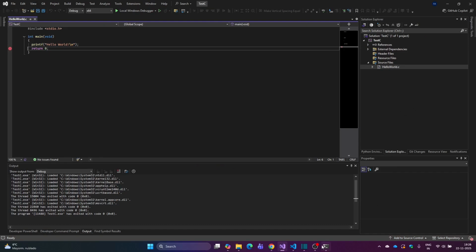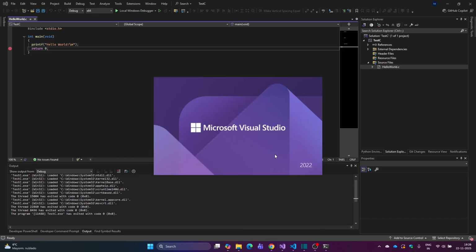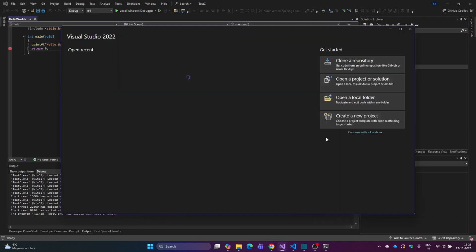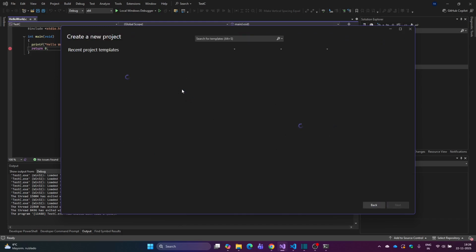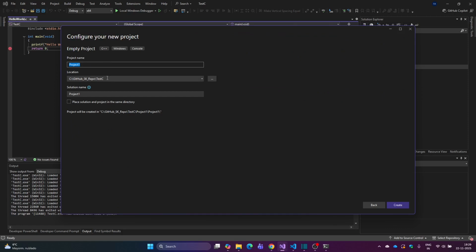Now let's test the C++ code as well. So I'm creating another project. Empty project. Test C++. Create.